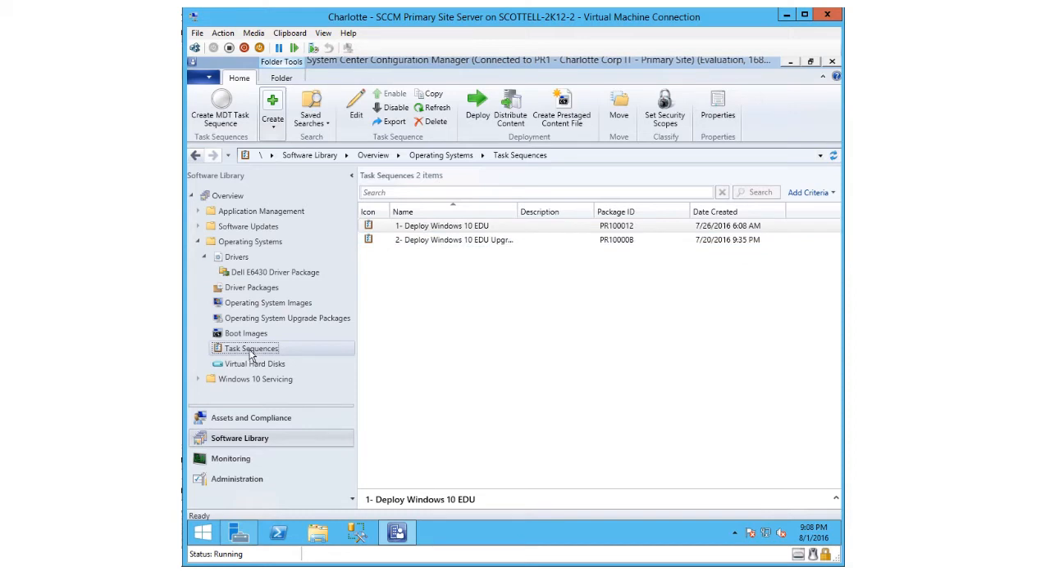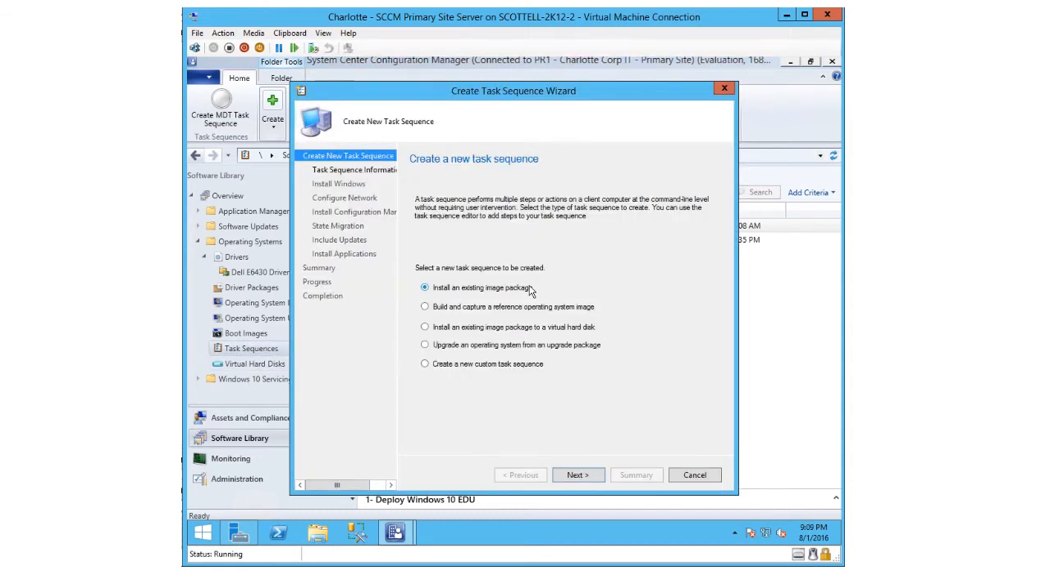So to create a task sequence, we'll first right-click on the task sequence node, and we'll select Create Task Sequence. We're being presented here with a couple of options to create a new task sequence. We can install an existing image package, meaning that we can take a custom reference image that was captured using SCCM and use this task sequence to deploy that image.